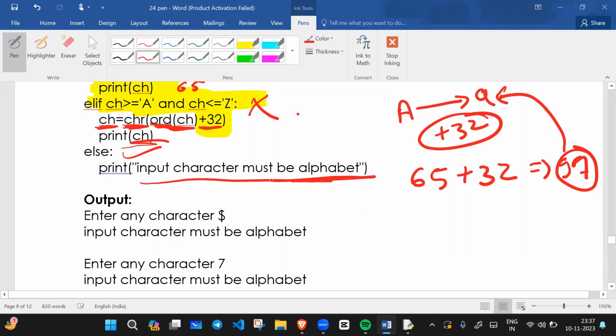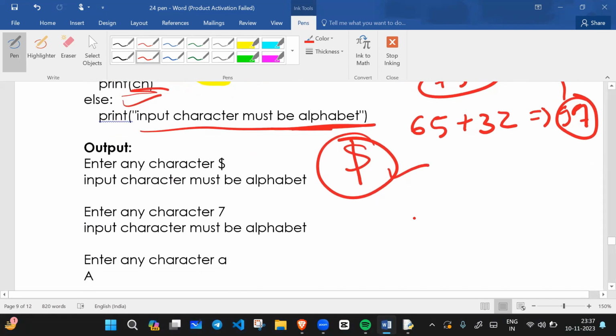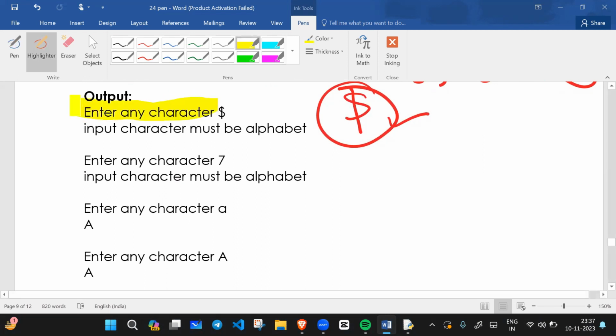Input character must be alphabet. For example, I am inputting a dollar symbol. This is not a small or capital character, so this is an error. For example, I say enter any character, dollar: input character must be alphabet. So it is an error, that's why the last block is executing. Enter any character, 7: input character must be alphabet. So we cannot enter 7.